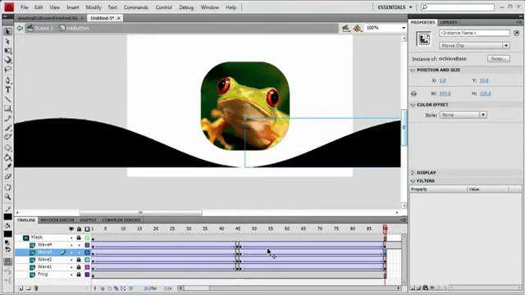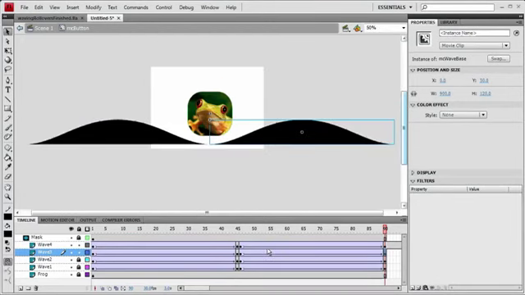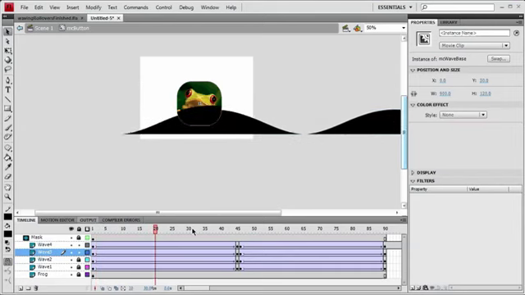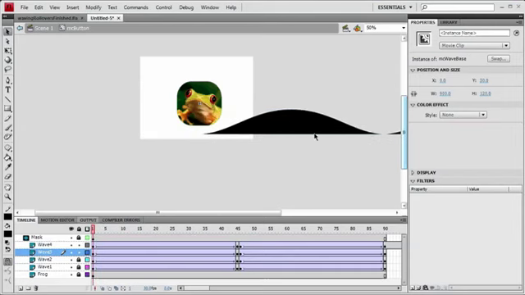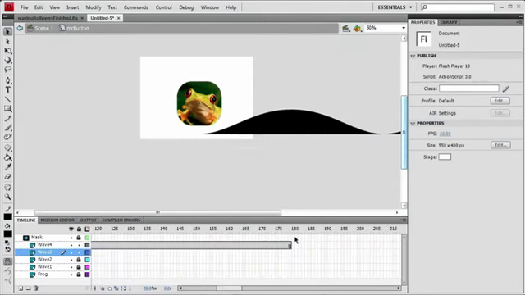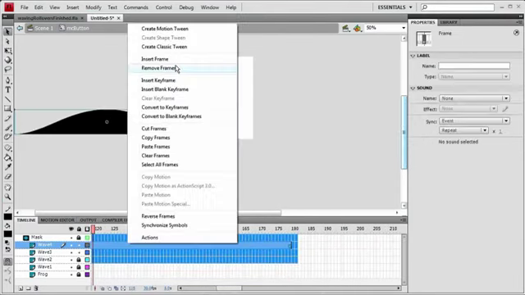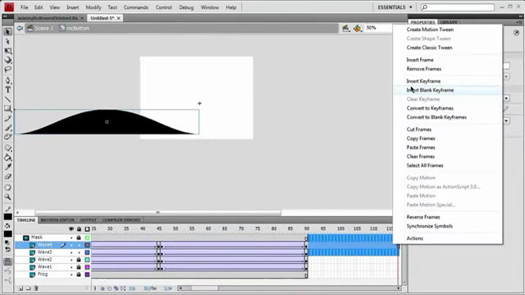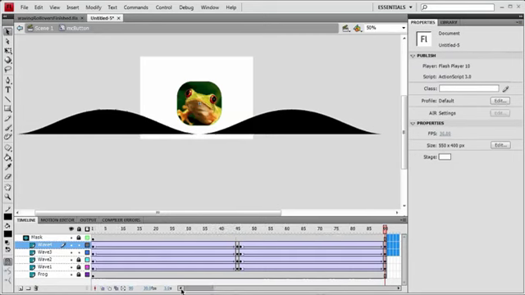So basically what we've just done is lowered this entire set of mountains. Now it doesn't look like we've done anything yet, but you're really going to see a difference in just a minute. I'm just going to select all these extra layers which have mysteriously been added on there. So right click, remove frames, and right click, remove frames.